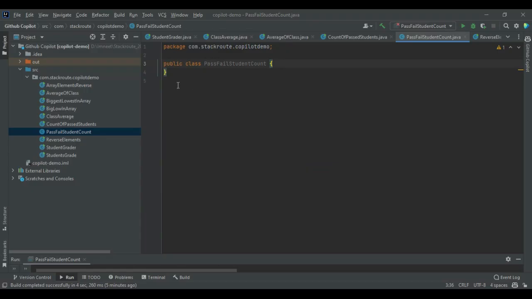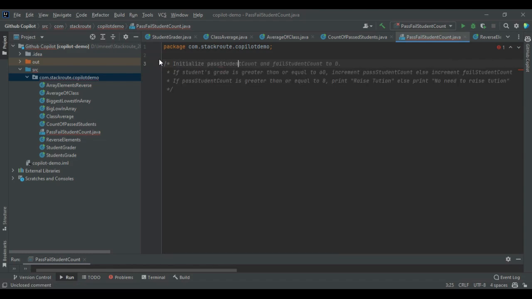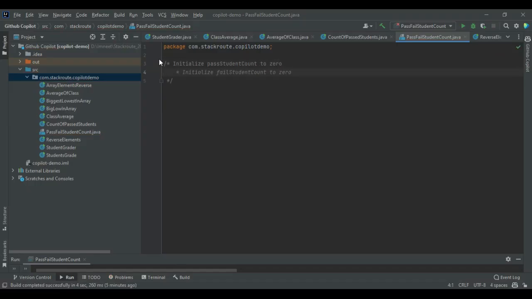Okay, so what I'll do, I'll remove this and start typing the pseudocode. Can you see it is helping me to even write the comment? And if I'm okay with the comments, I can press tab and accept it. But let me write some comment. Initialize pass student count to 0. Initialize failed student count to 0, which I am okay with. I press tab, I accept it, come down. Initialize grade count to 1. Okay, I am okay with this.